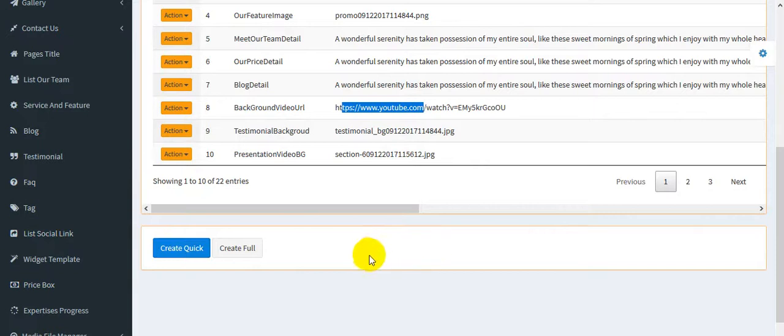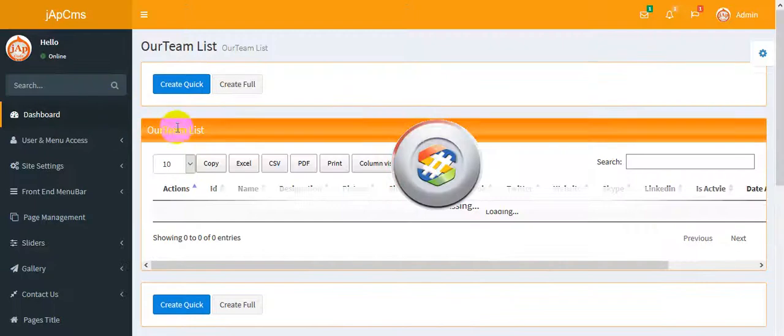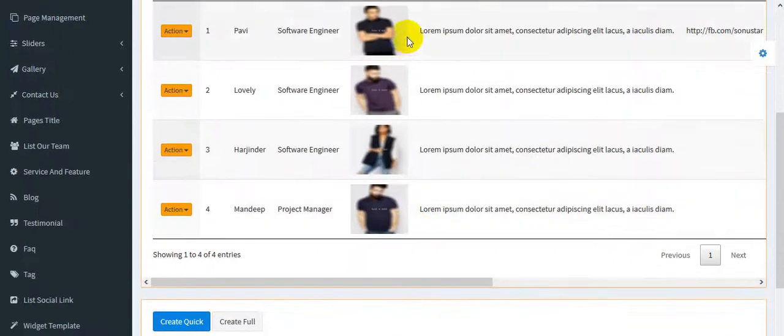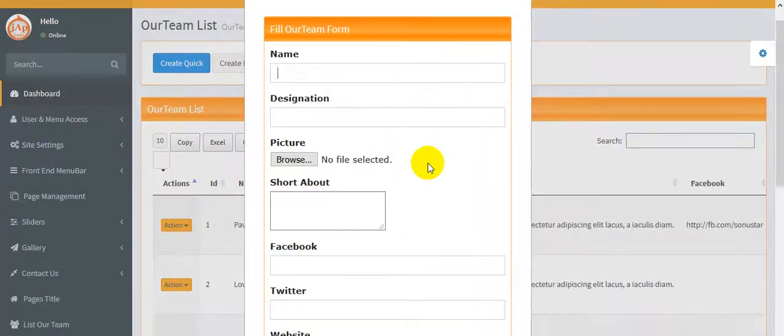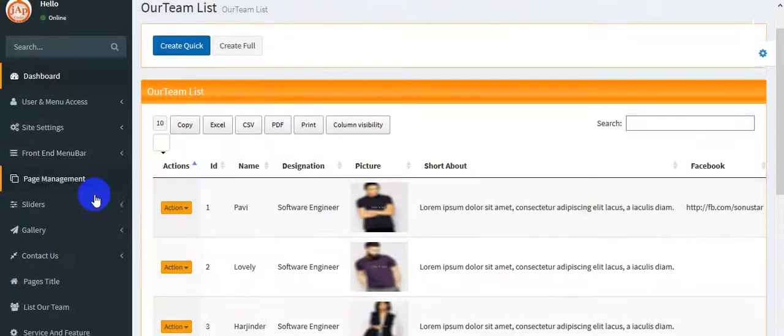If you want to create one, you may, if you purchase the full version. Full version means with source code. So this is our title, this is our team list. Right now there are four. If you want to create new, you may create a new team member here.